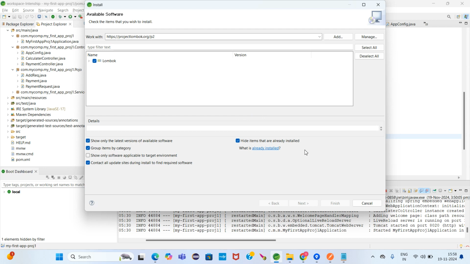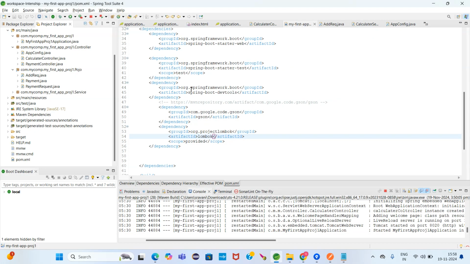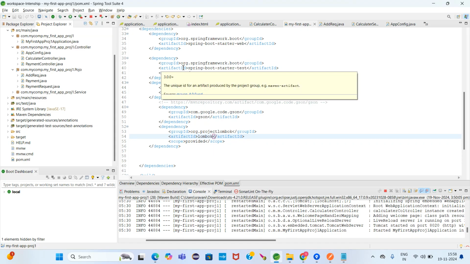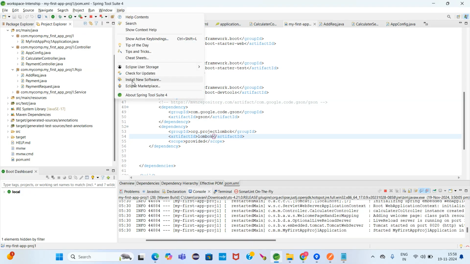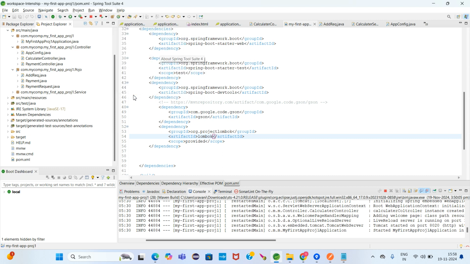In some types of installations, privacy policies are there. You can accept. Now after installation, restart the project. You can see that. Sorry, wait. Help. After installation, you can see the Spring Tool Suite.